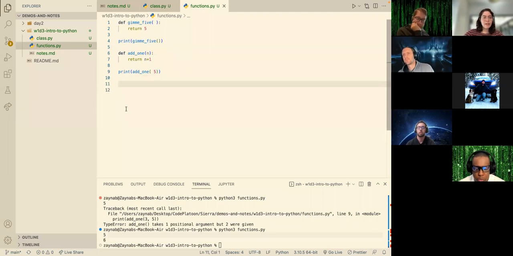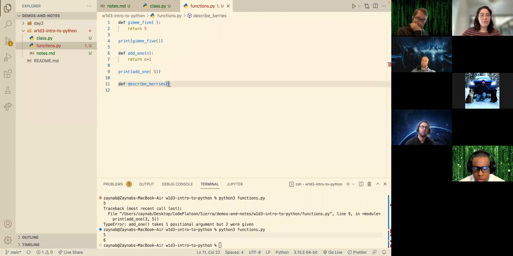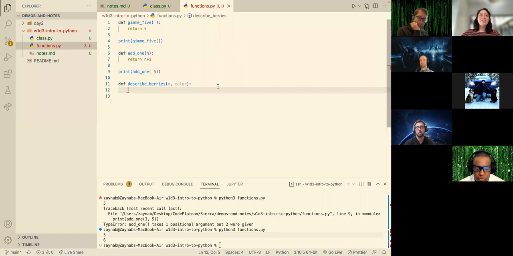Okay, so let's say I want to create a function that describes berries. I don't know why we love berries so much, but berries are great. Okay, so let's say we want the number of berries and then the color. Or colour, I don't know. Depends on where you learned your English.